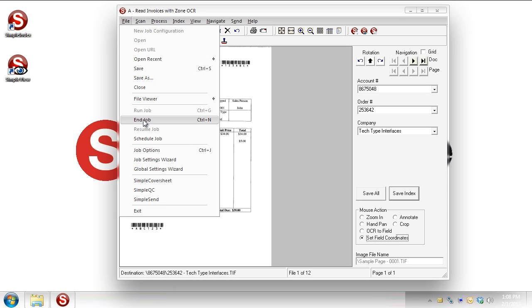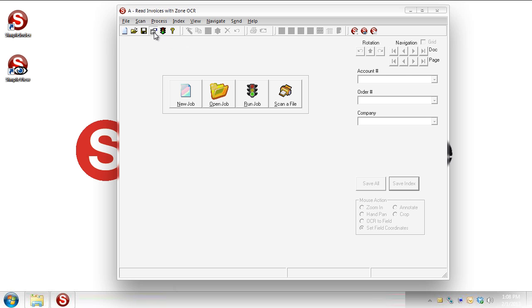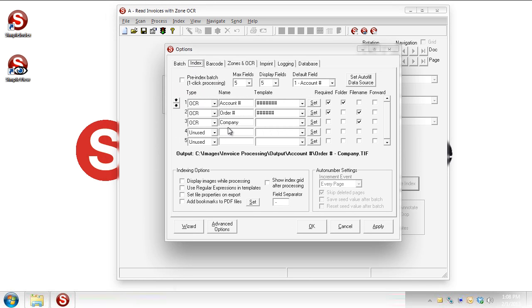For now I'm just going to end this job and we'll take a look at the job options. And on our index tab here, let's talk a little bit about the template. The template is essentially where you can tell Simple Index that when it reads a particular group of text, whether it's from a zone or even the full page, that you want to extract information that matches a certain pattern. And in this case, we know that the account number is always a 7-digit number, and we've just typed in 7 pound signs.